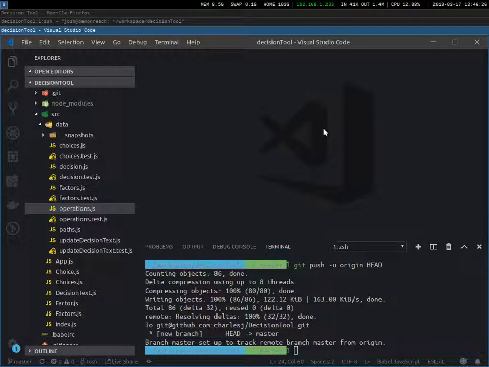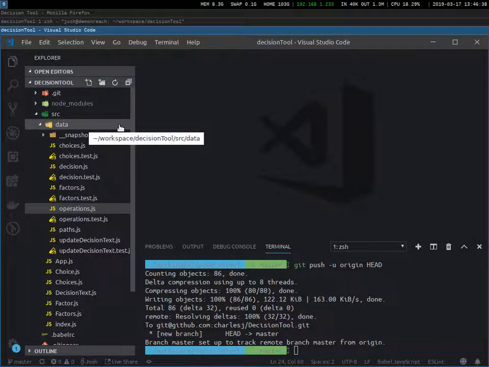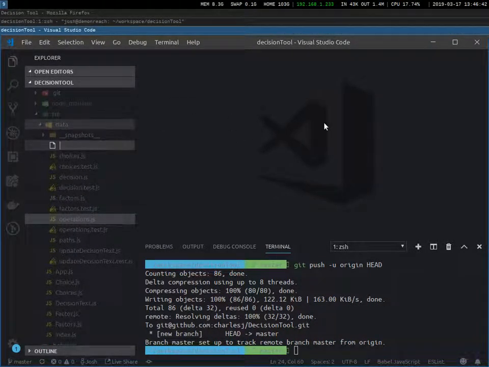Alright, welcome to this episode of Building the Decision Tool. In this episode, we are going to be working on scoring our options and displaying that score. So nothing too complicated to begin with. In the future, I think we'll add more complexity into it, but for now, we'll just keep it simple.